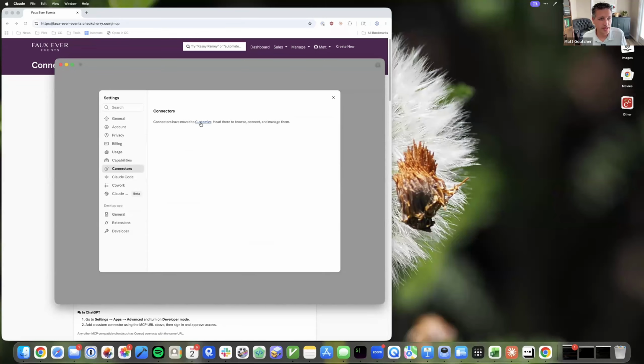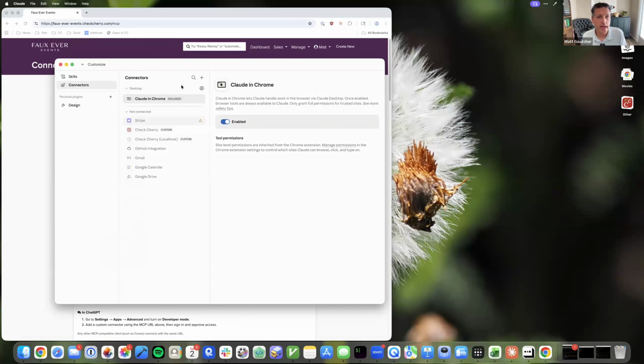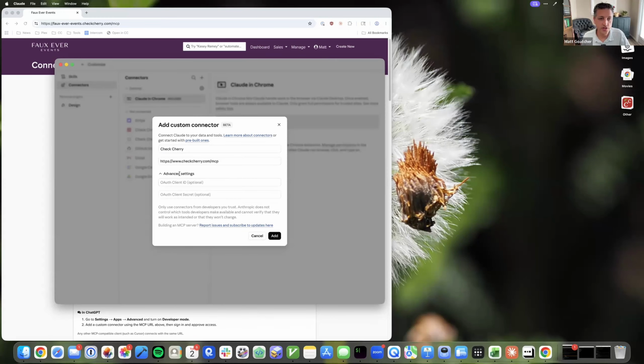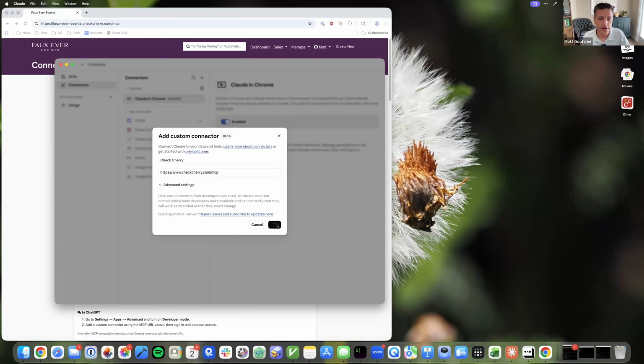And when you go there, it says that it's been moved to customize. I don't know if there's another way to get there, but that's how I get there. I click customize, and it's going to show all of the things you're connected to here. Just click plus, add custom connector. It's even a little easier on the Claude side than on ChatGPT. Basically, you just enter a name, put that URL. There are some advanced settings, you don't need to do anything, and you click add.